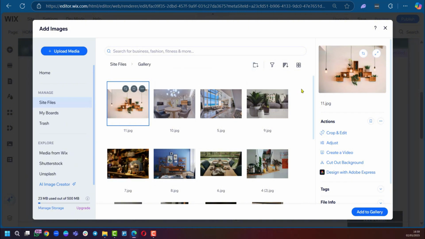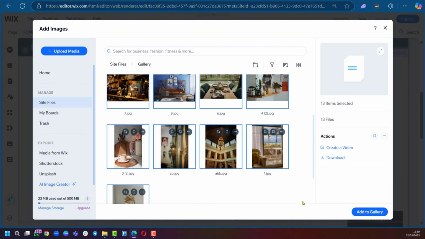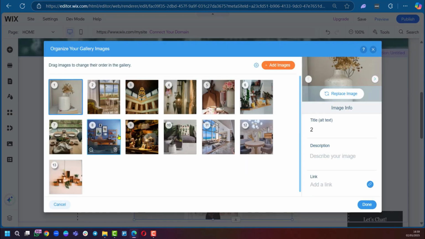And we can select everything. Now we've selected everything, we could click add to gallery. And now we have our photos in our gallery section of our website, 13 of them.